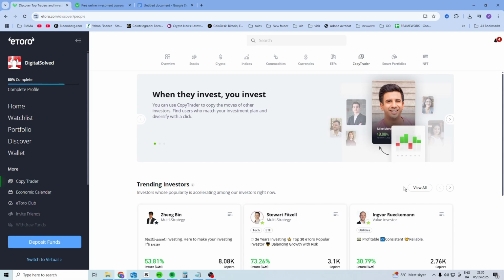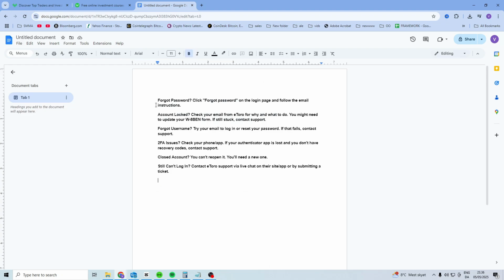In this video, I want to talk about how you can recover your eToro account. So if you don't have access to your eToro account, there are a few different ways that you can recover it. Now this depends on what kind of error you're getting. If you forgot your password, you want to click on the forgot password on the login page.